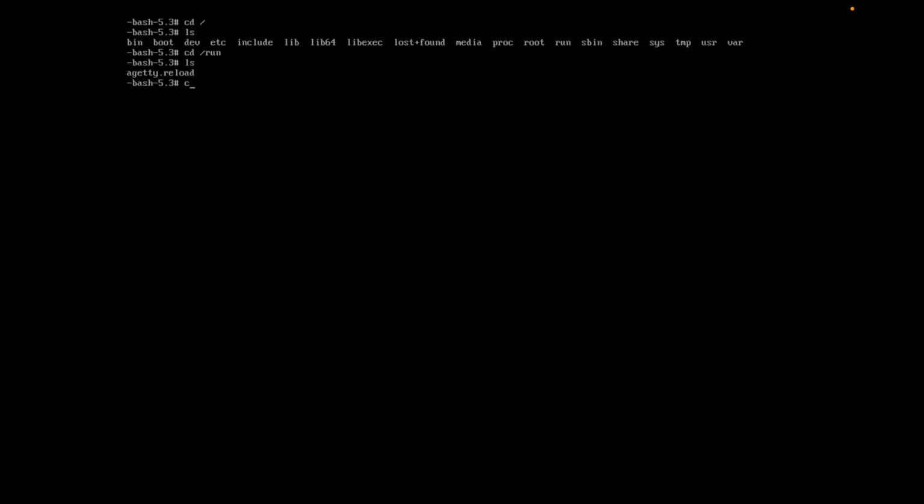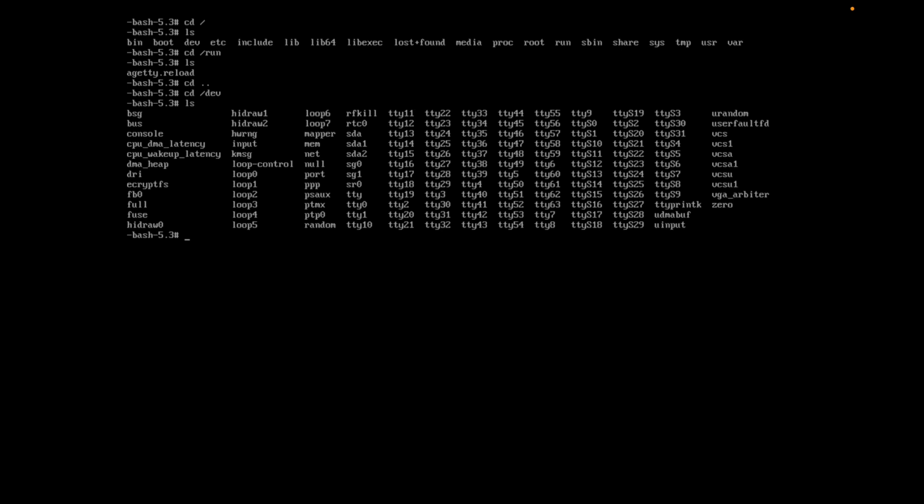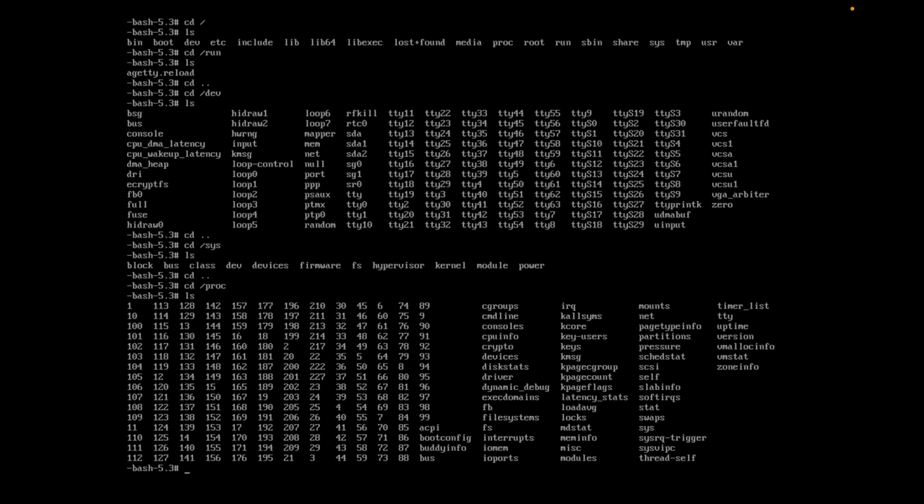There are things like run, but look, getty.reload. There's dev, which is populated. There is sys, which is populated. And there's even proc, which has so many items that I forgot how to count. Anyway, nano works, just so you know.